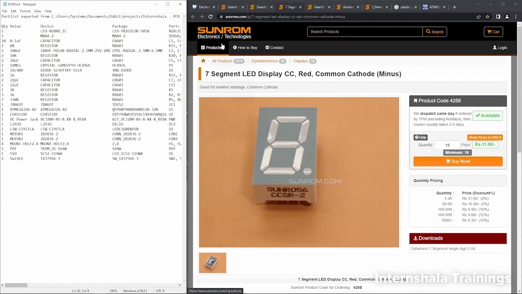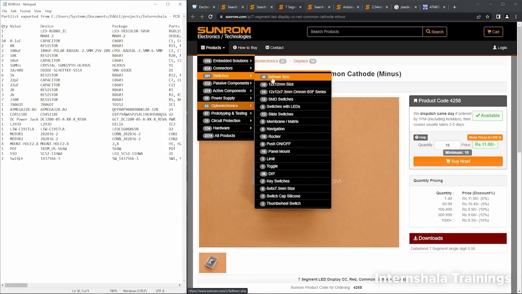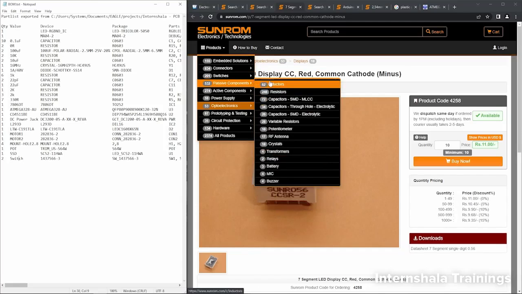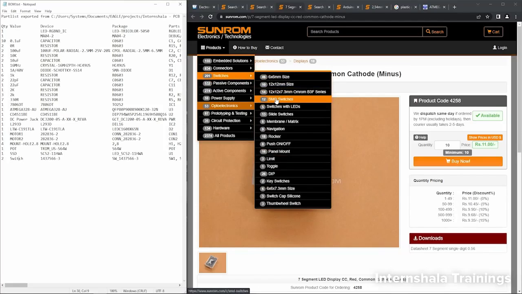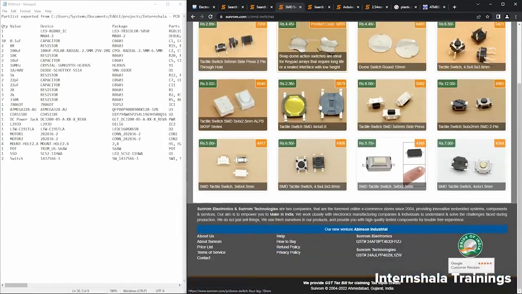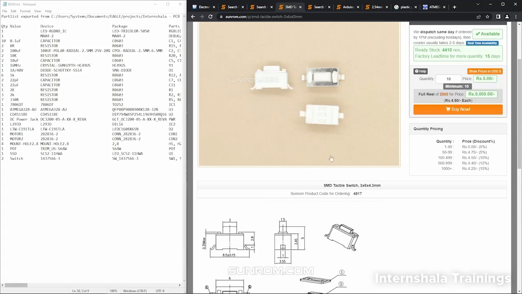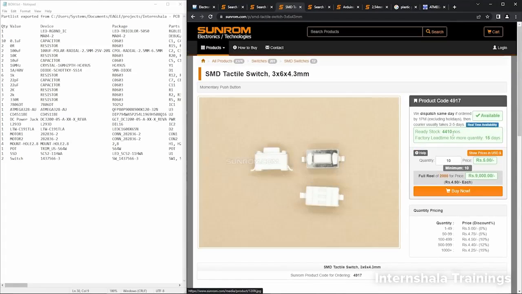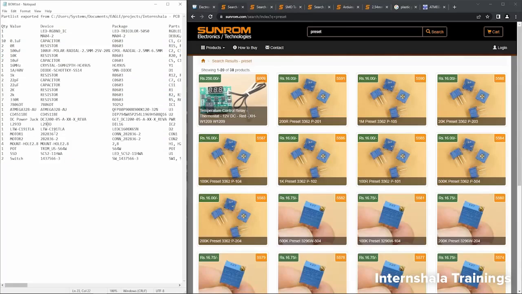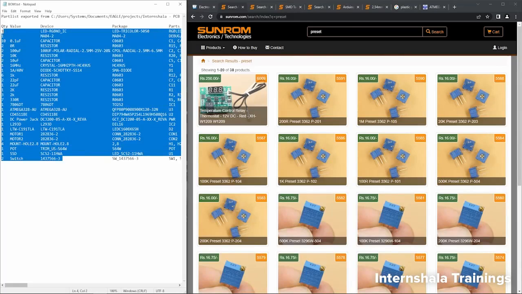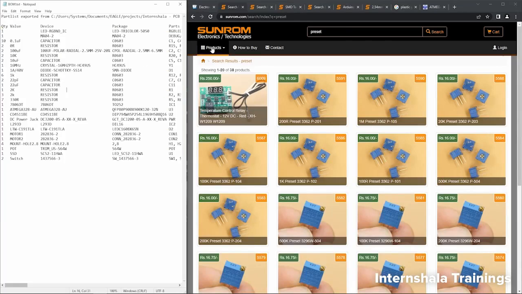So let's look for the switch. So switches, and later we are looking for SMD switches, and this is basically the switch which we are using. So you can get this particular switch. Okay, and the price is 5 rupees for the one quantity. Alright, so that was all about the procedure to order the components, and I hope that every single thing that we discussed is now clear to you.